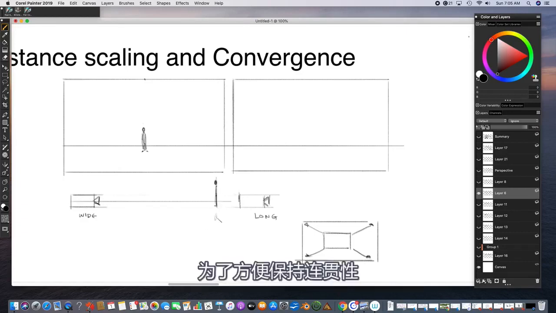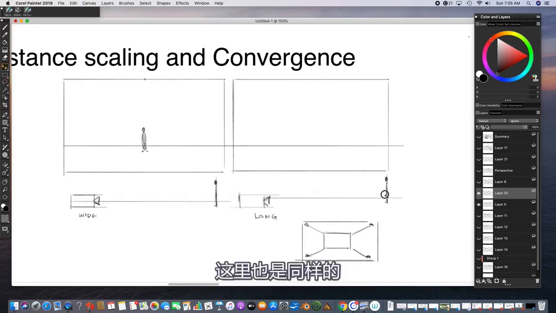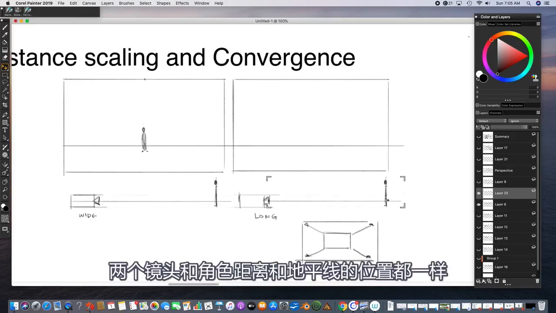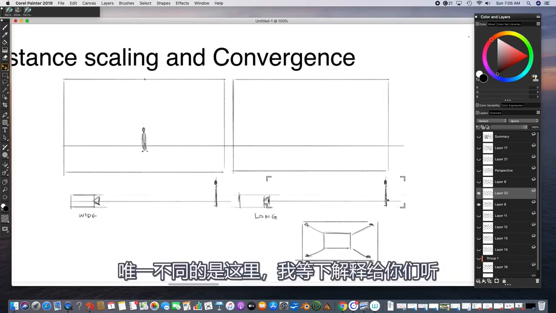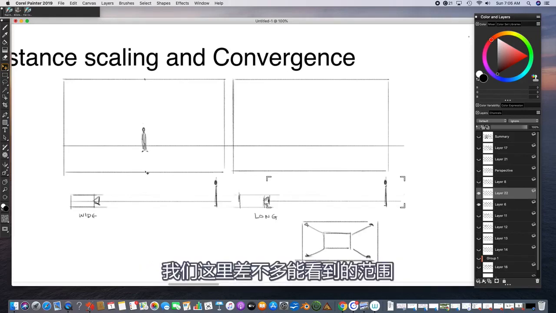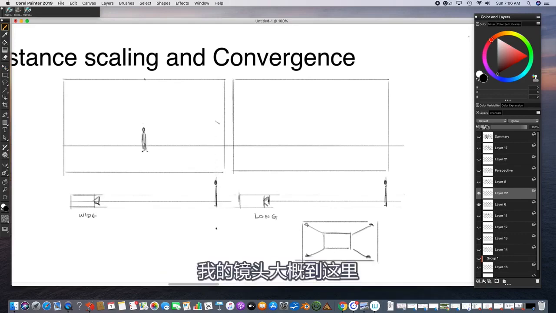And just to be consistent and accurate, I'm going to do the same over here, right? Okay, so both cases, horizon's the same and distance is the same, okay? The only difference now is what I'm showing here, so I'll get to that in a second. So what is that? That means that I'm seeing, pardon me, about this much here and about that much there.